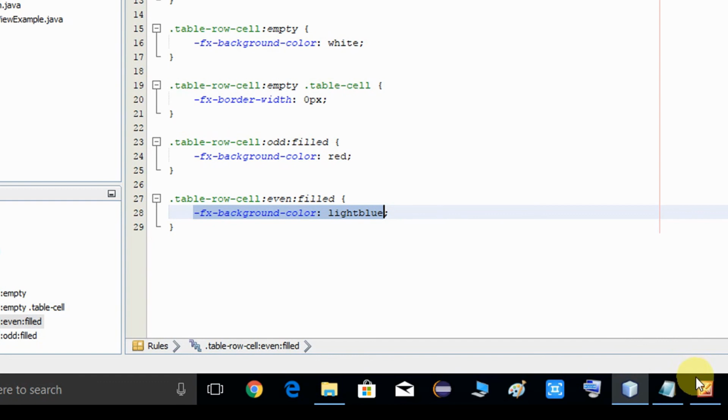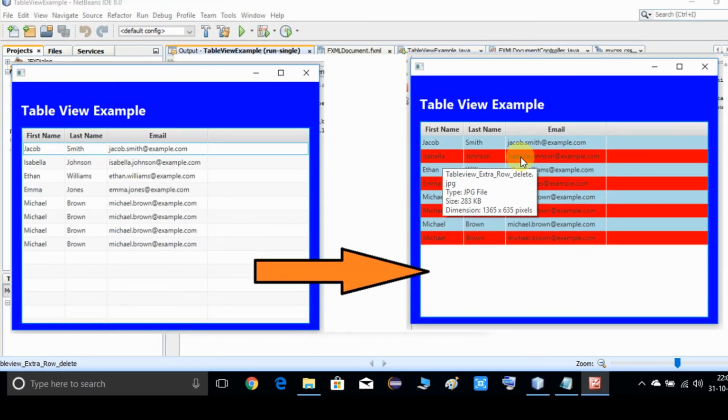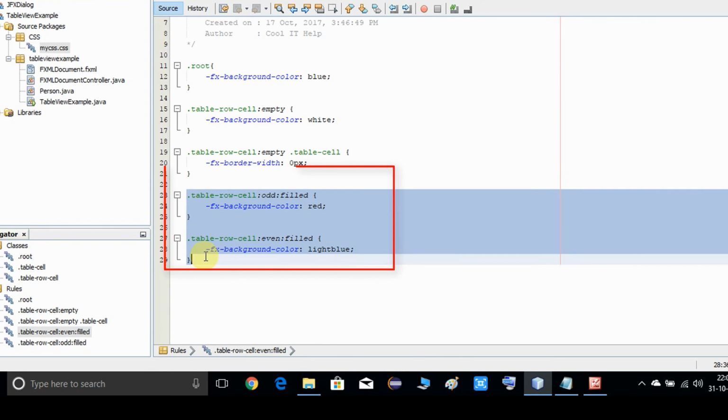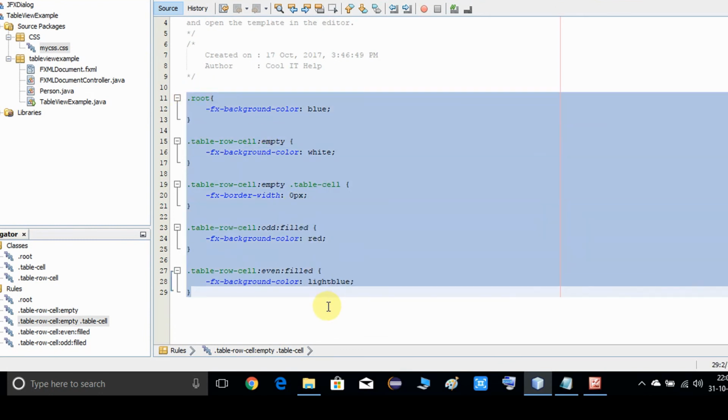Now you can see here in the screenshot, this light blue color and the red color is used. That 1, 3, 5, 7, the odd rows are displaying with the light blue color, and the even rows like 2, 4, 6 and 8 has a red color in the background. So these two CSS for setting the background color of odd and even rows. Okay, so this is the total CSS that I have applied.